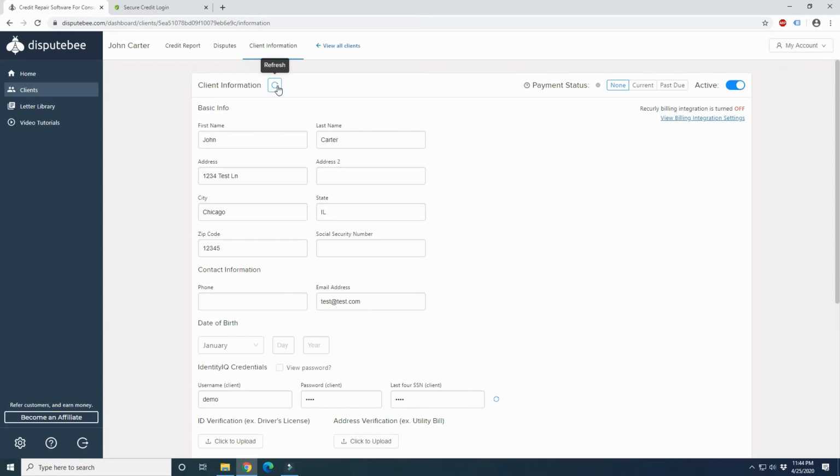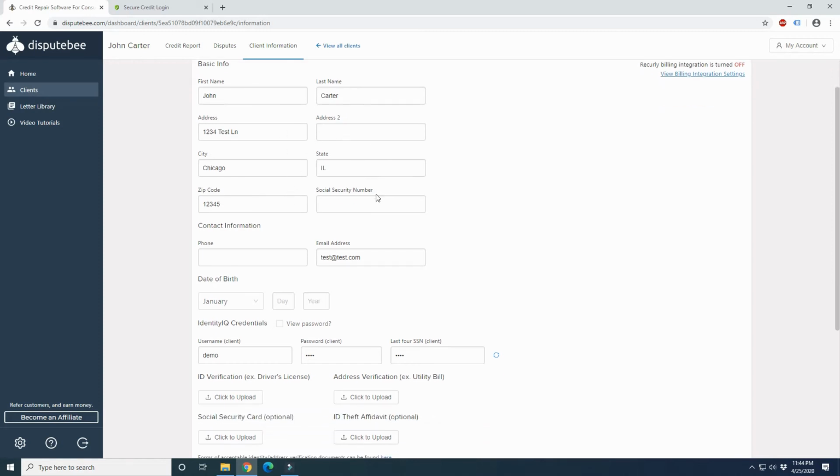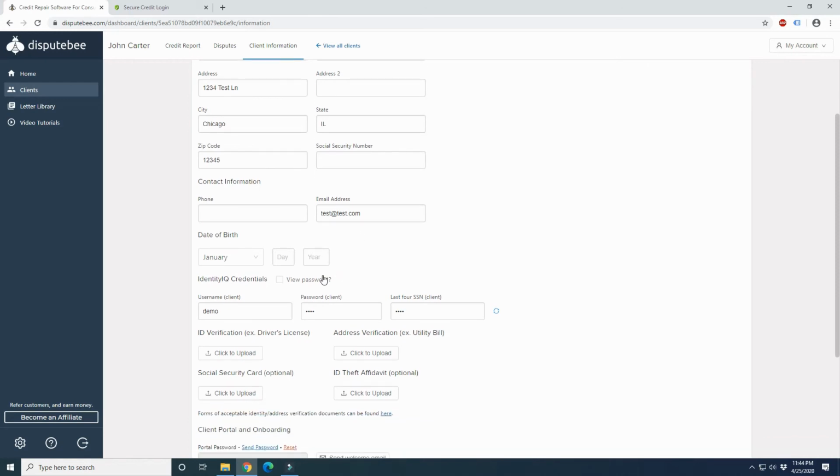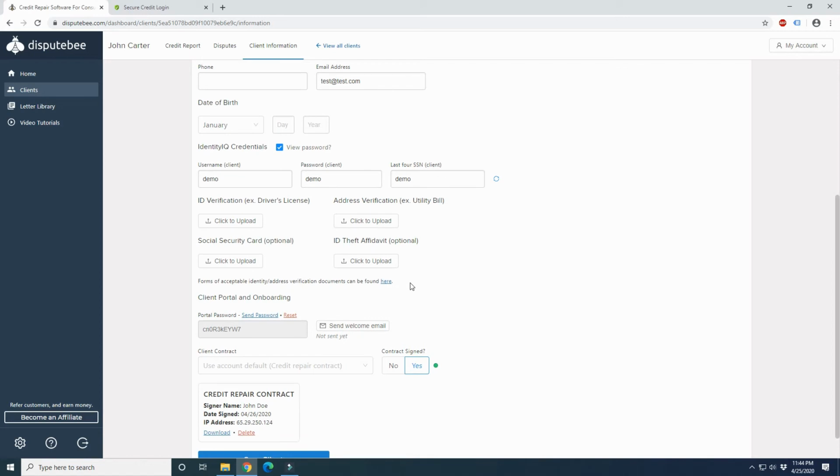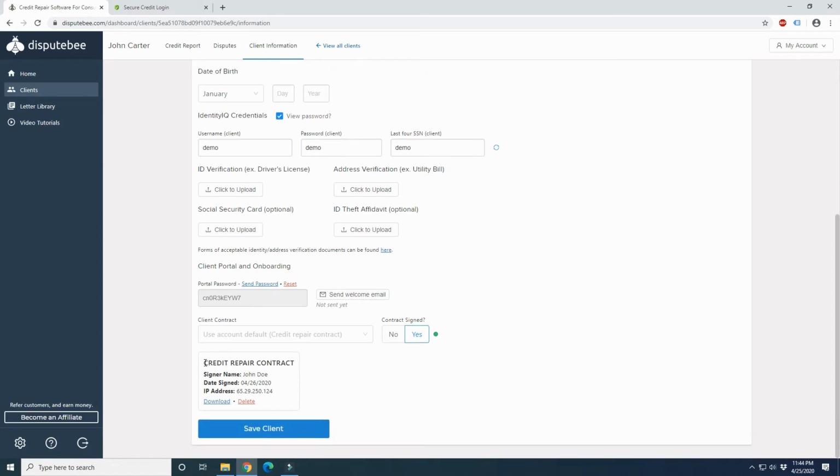And then you'll see a couple things happen. Number 1, here is that updated name that we just changed. I just wanted to show you that to demonstrate that your client can enter that information in from their end, or you can manually input their personal information here from your end. The other thing you can see down here is the client provided their Identity IQ credentials, so I can see that here.